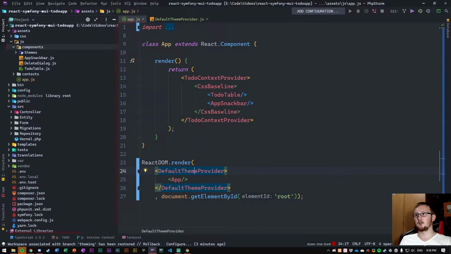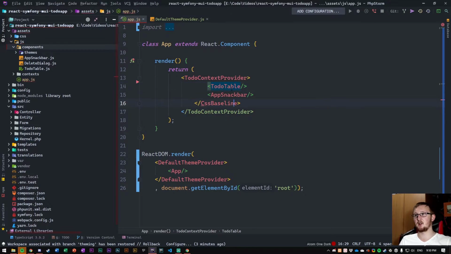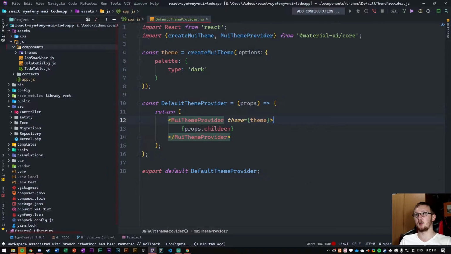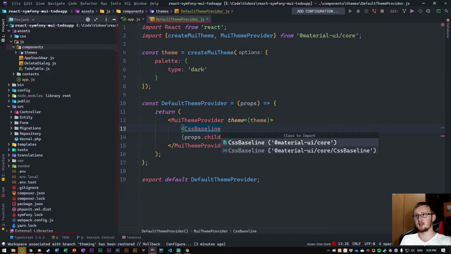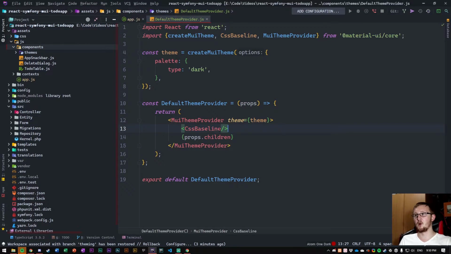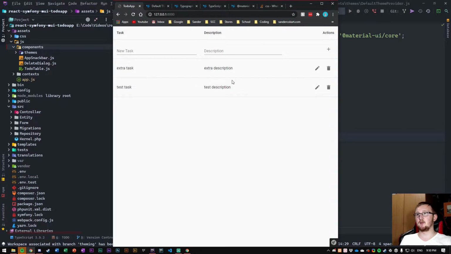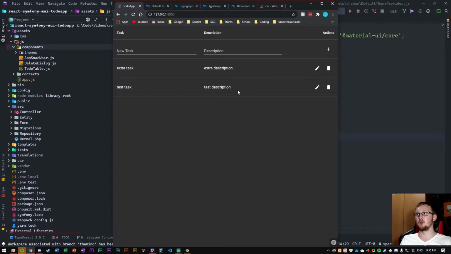And we're going to take out the CSS baseline. I don't want to render that there. I want to render that here. So inside here, I'm going to say CSS baseline and call it from within the theme provider right here. So now we have a theme going on. A very simple one, but it works.